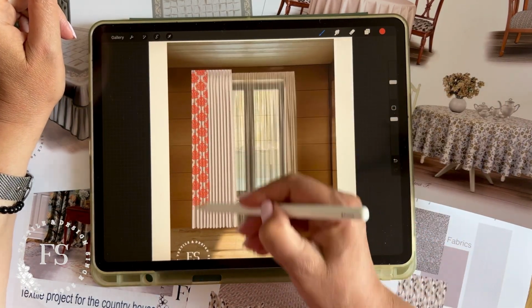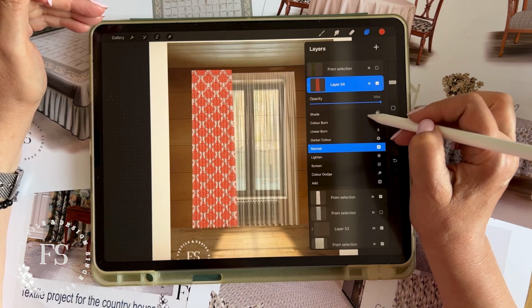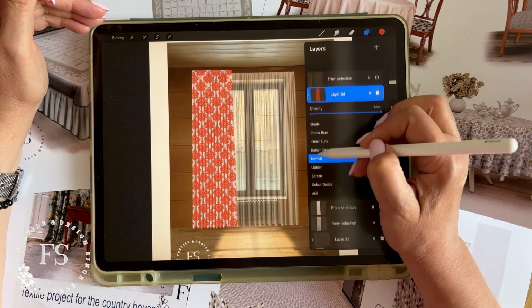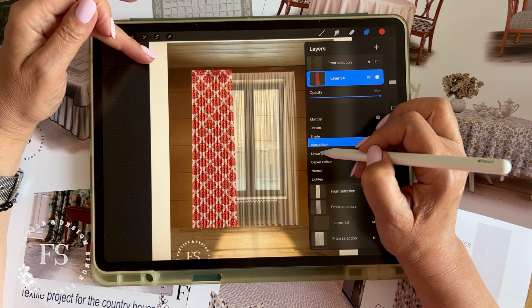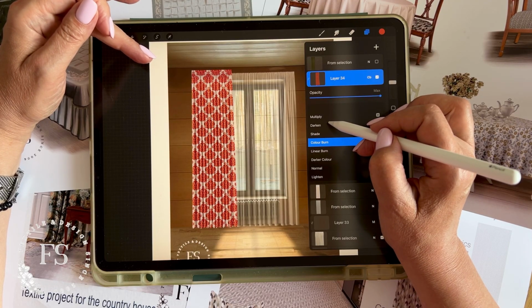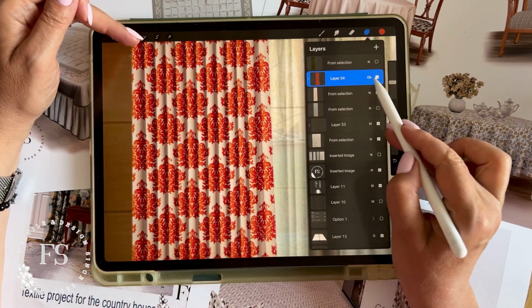When you make projects all the time, this works almost automatically. Your hand knows the next step by itself. You can also lower the opacity of the pattern or make it brighter. And to add more depth in the folds, I use curves. Now the curtain looks really natural.